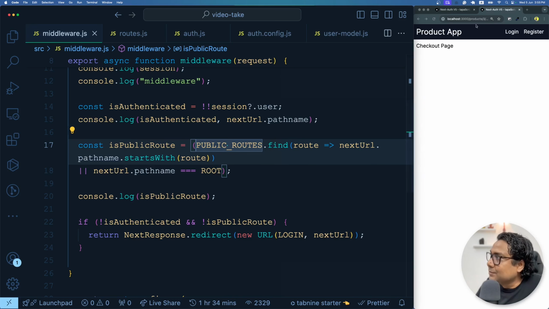So that means /products/1/checkout is a public route because it starts with /products.